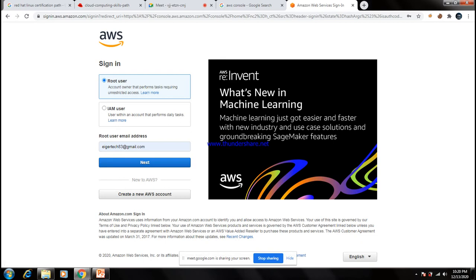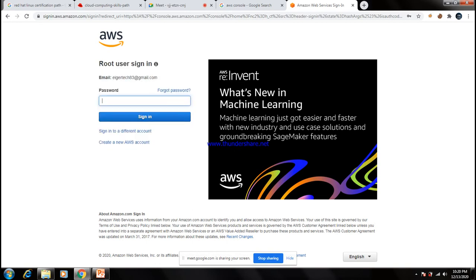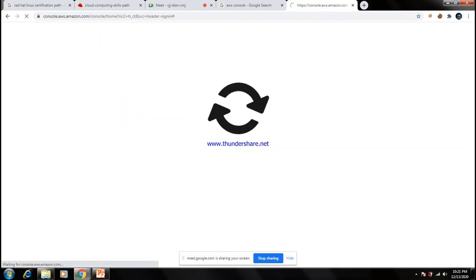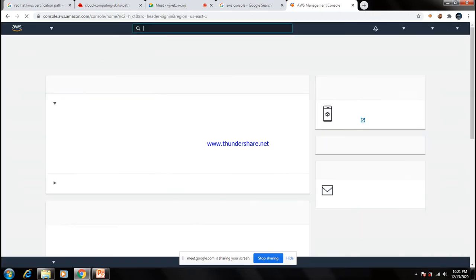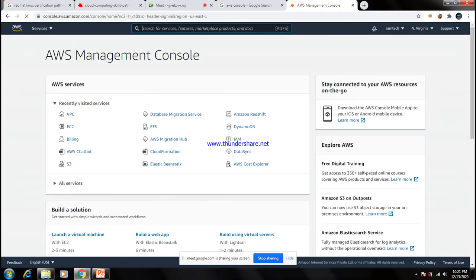Then there are two options in your AWS console. One is the root user, another one is the IAM user. We are only using the root user. So my account number is this one. Then I can go to next. I give the password, then I can go inside my account. So this is my AWS console, Ramtech. See, madam, this is Ramtech.